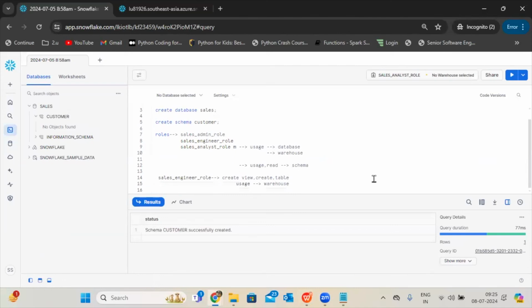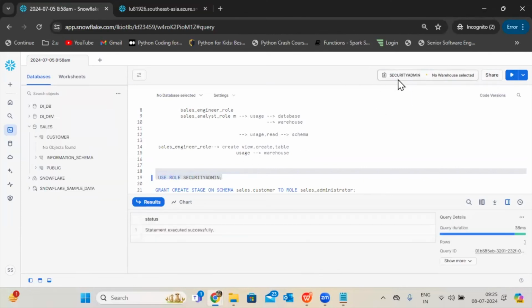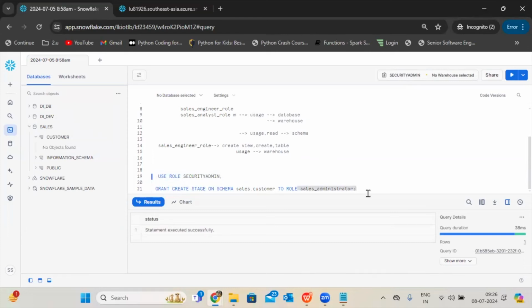Till now I used the GUI, right? We can use queries also. To do that, first you have to shift to security admin in the worksheet. Once you've done this, it automatically moves to security admin. You can see here. After that, I'm showing you query based also. One is the GUI method, one is the query method. Now I'm giving the grant create stage access on top of the schema to the sales administration role.